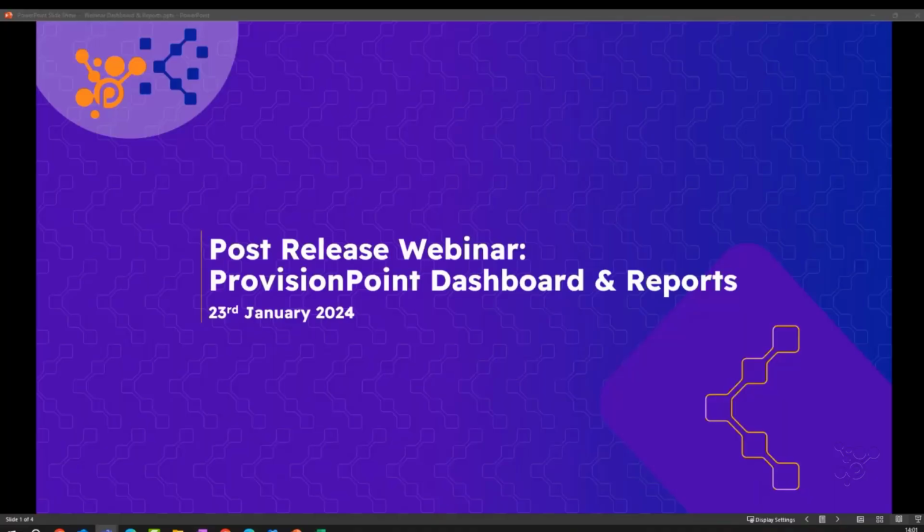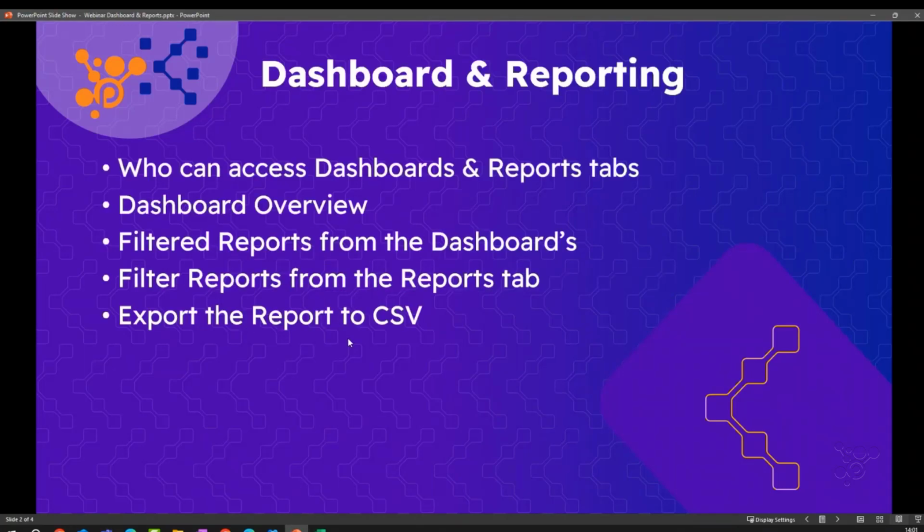Today, we're going to have a look at dashboards and reports within ProvisionPoint. In today's session, we're going to go through a number of subjects. So we're going to have a look at who gets to see dashboards and reports tabs within ProvisionPoint, a little bit of an overview of what is within the dashboard. We're also going to look at how we can access some filtered reports either from the dashboard or directly in the reports tab. And then finally, we're going to have a look at exporting the report to a CSV.